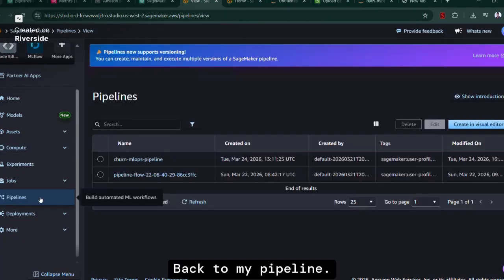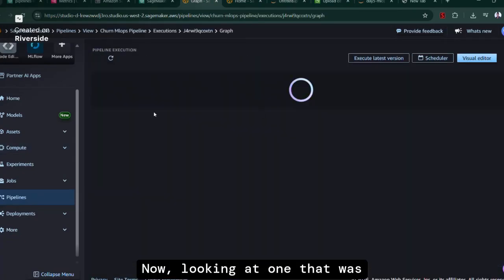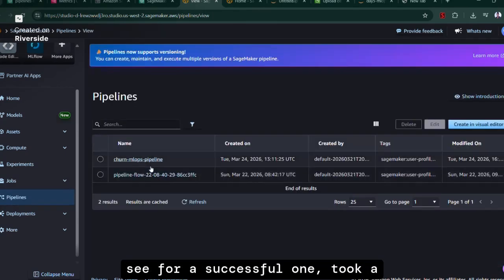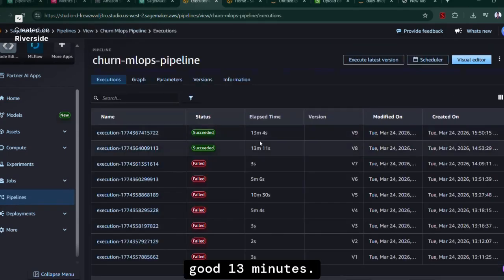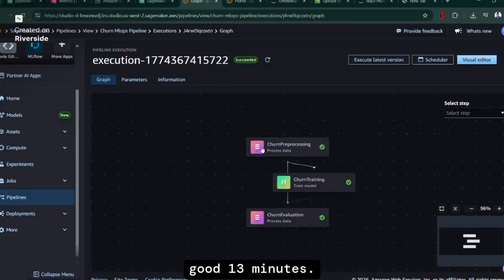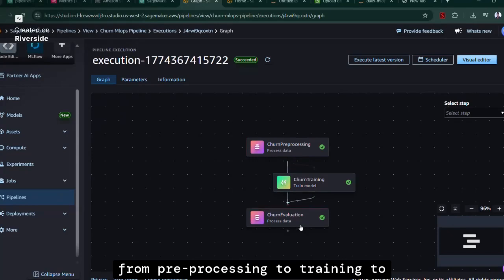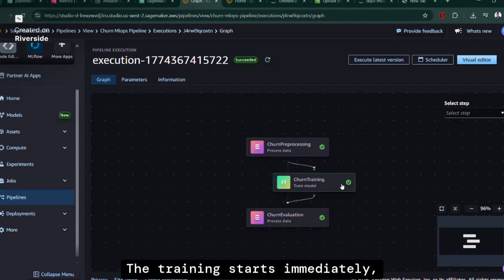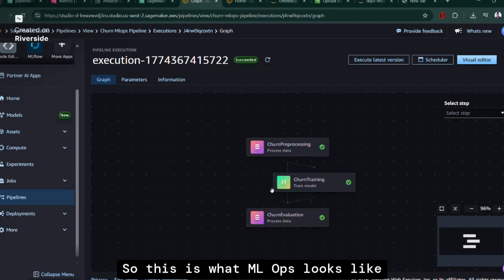So back to my pipeline, now looking at one that was successful. You can see for a successful one, it took a good 13 minutes. And you're going to see how it moves from pre-processing to training to evaluation. Pre-processing will run fast. You will see it spinning once it completes. The training starts immediately, automatically. Then evaluation. So this is what MLOps looks like in practice.